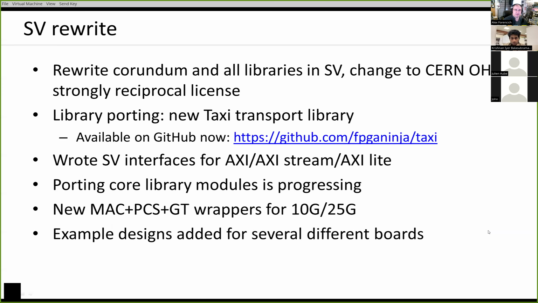Right. So moving on to the System Verilog rewrite itself. The long-term plan is to rewrite Corundum and all the libraries in System Verilog and to switch to the CERN OHL strongly reciprocal license. So to that end, I'm starting with all of the libraries because without the building blocks, it's kind of hard to port Corundum itself. So I have a new taxi transport library that's up on GitHub. And I have System Verilog interfaces for AXI, AXI Stream, and AXI Lite. All that's up there right now.